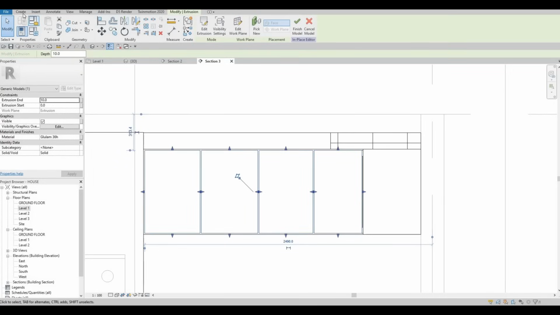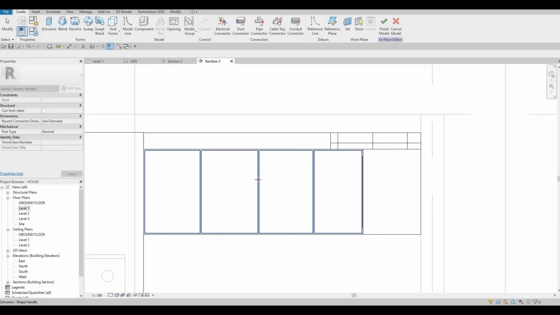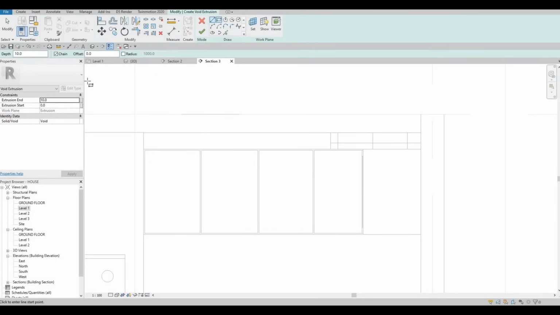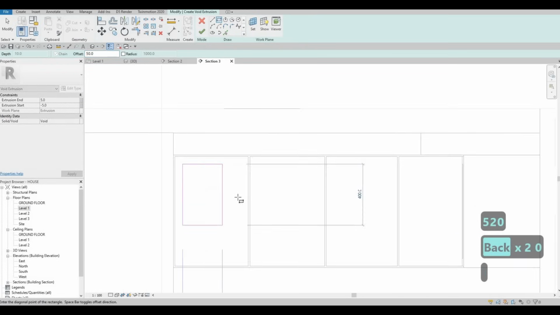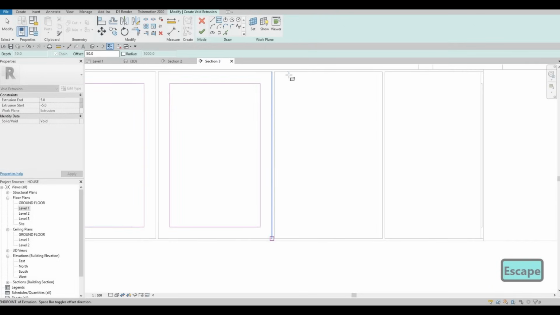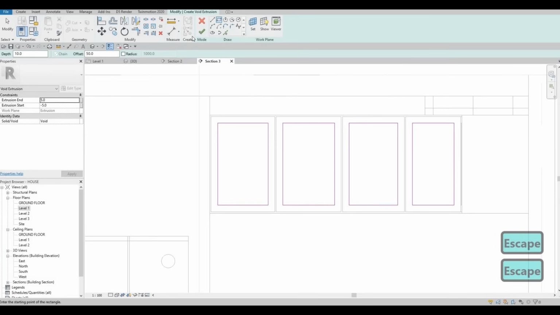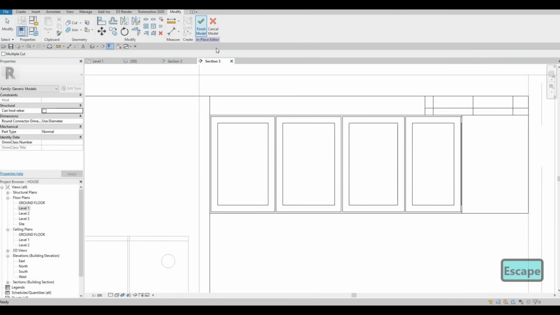Click finish and then create a void. Pick a plane, select this plane right here, and then select this, make it 5 and then -5 there. And then 50 offset, space bar from outside to inner, part of the offset. And then click finish, cut geometry and finish again.